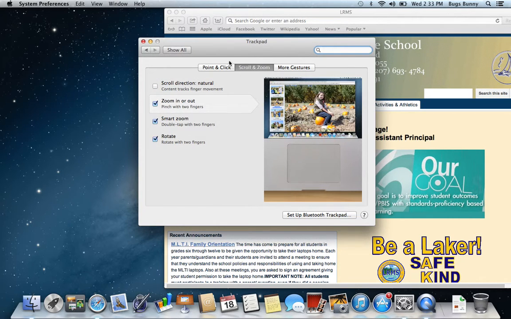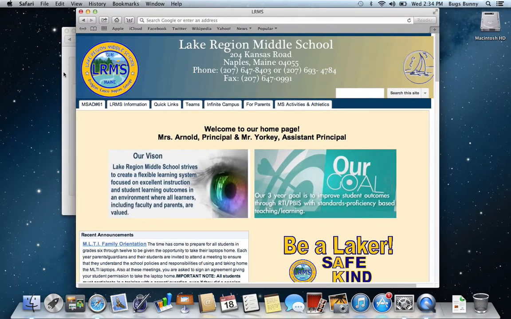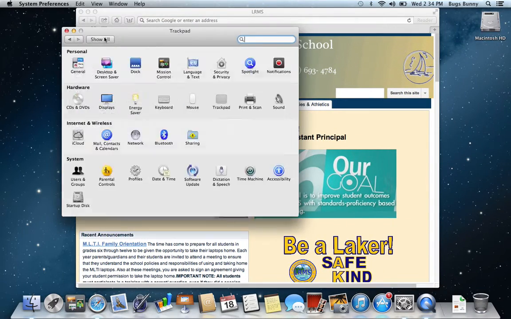All right, so these are just some survival things. Like I said, don't do a whole lot of experimenting in your system preferences because you could screw up your machine a little bit. And don't do something if you don't know how to undo it. But these are just some of the little survival things that you need to know how to do before using your machine.